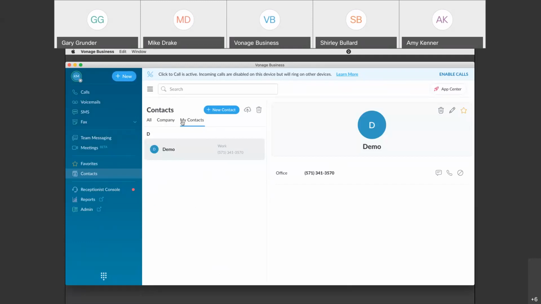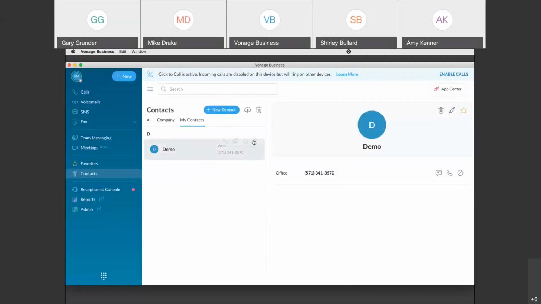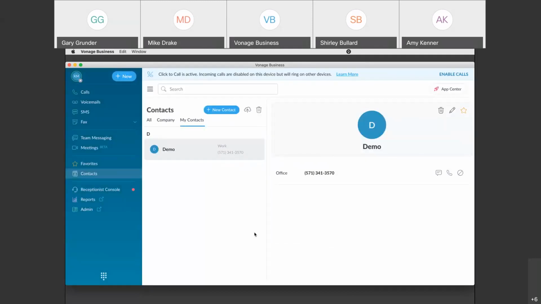What you can add is your own contacts, which will just be reflected on your application. How to add contacts is you can add one individual contact at a time. You can also import a long contacts list. If you use Outlook, you can download this Outlook CSV file or upload a CSV file or download this template and fill it out. That's more so if you want to add, say, 100 contacts or something like that.